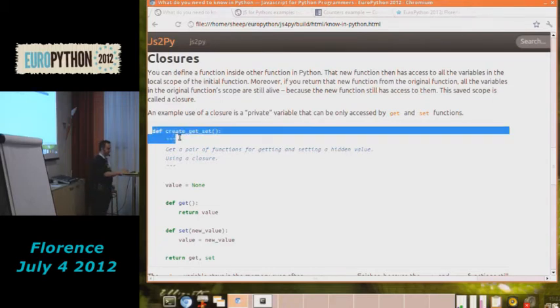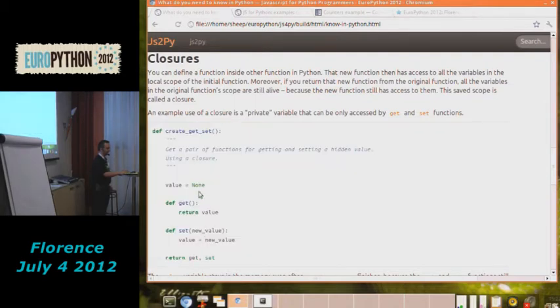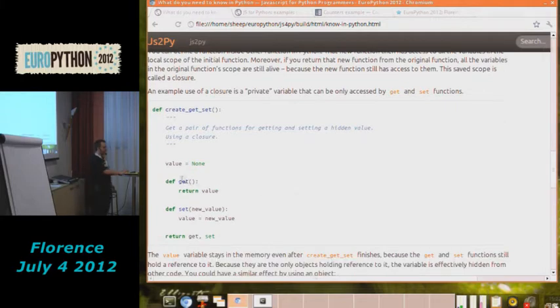We create a function that has some variable in it. And apart from the variable, that function also has inside it two other functions. So the functions are created inside the function, in the local scope. Those functions are not available anywhere outside. They do something with the value. Basically, they either return it or assign to it. And then we can return them from the function.